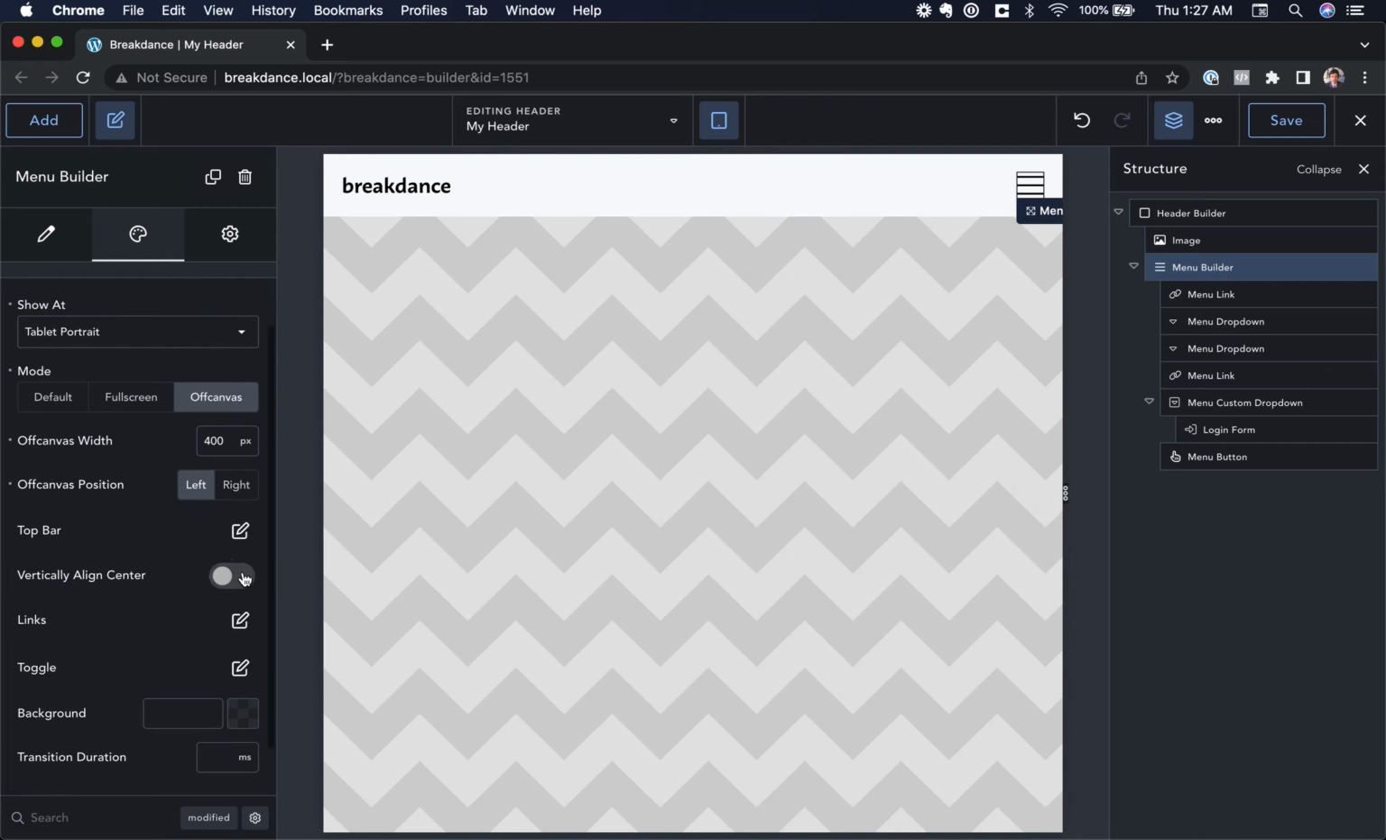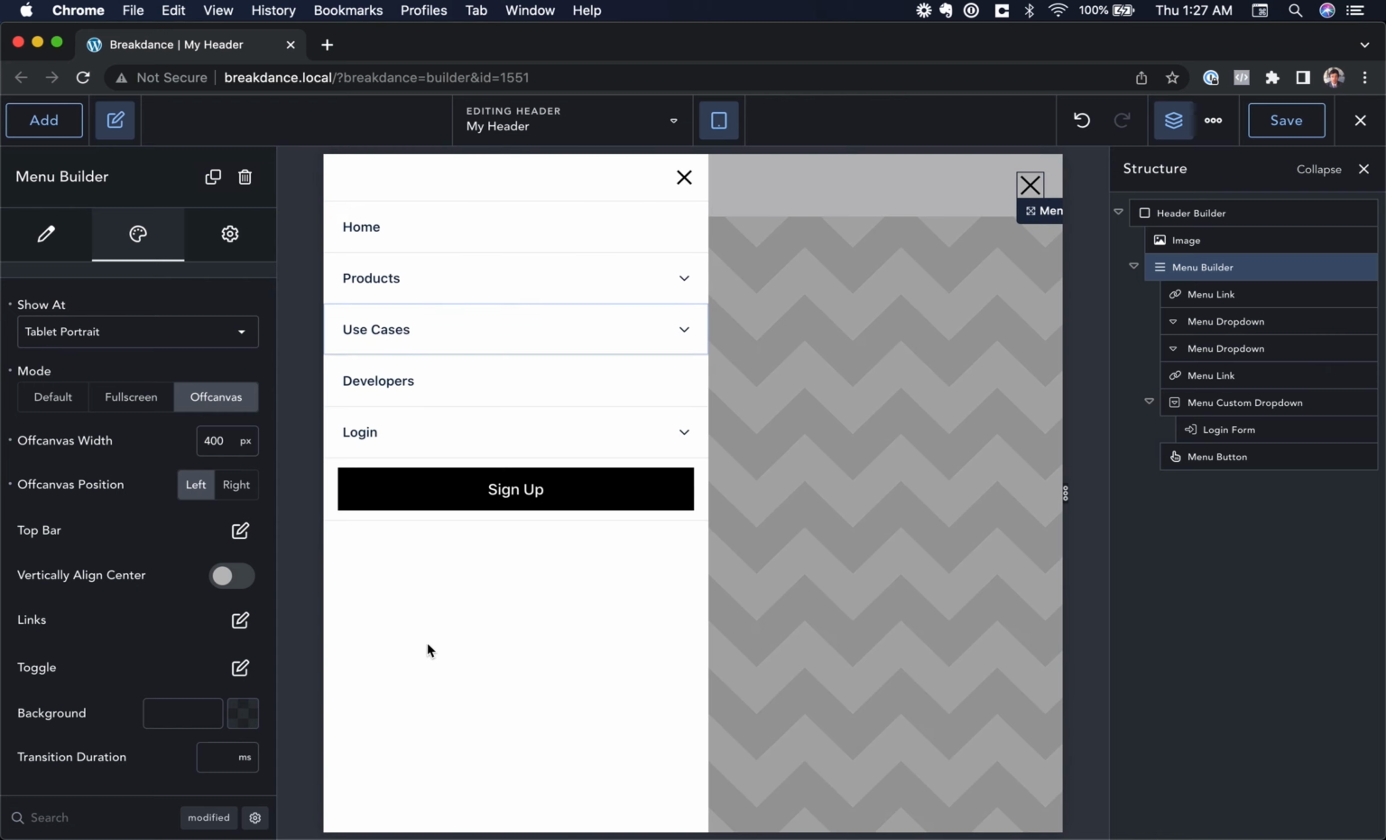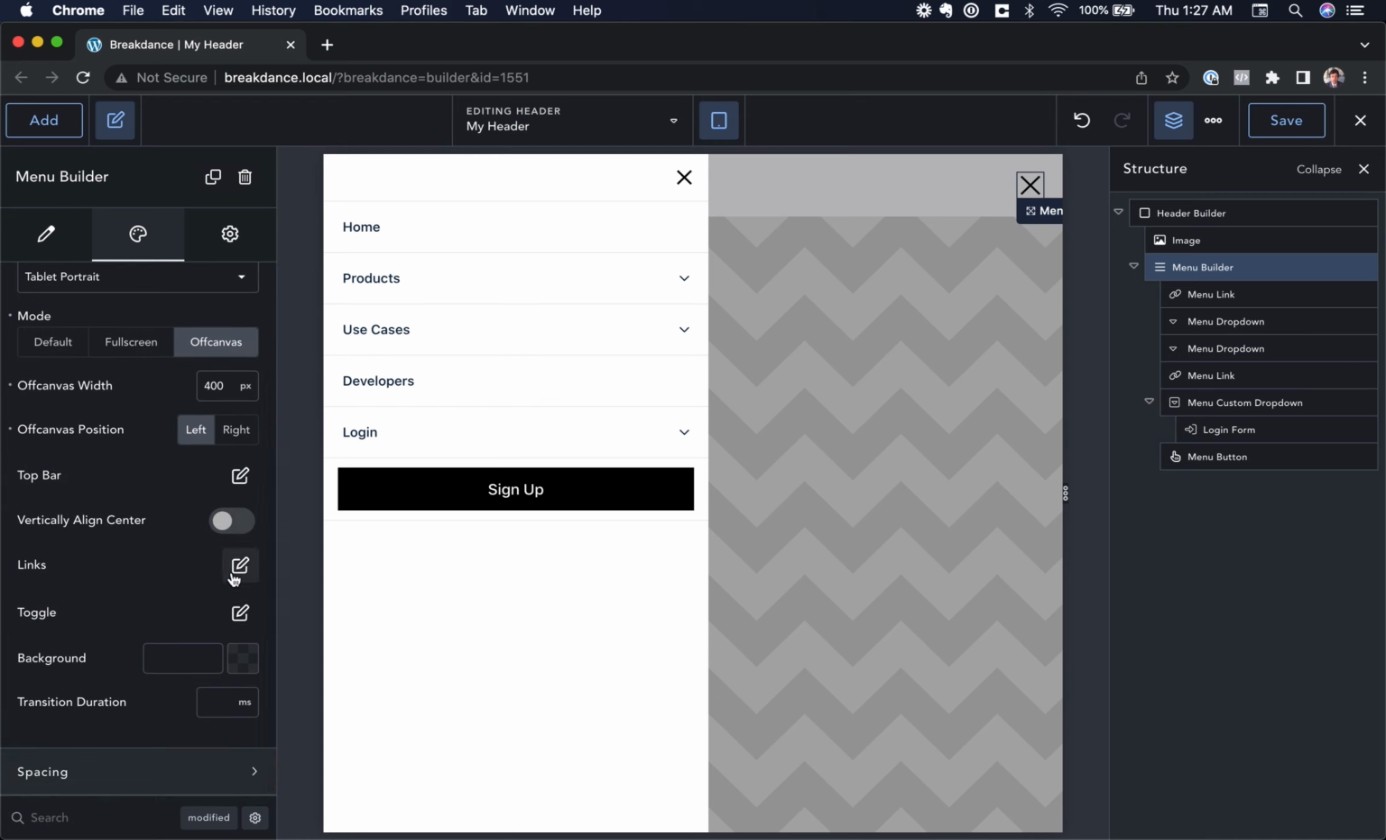We can also vertically align the menu links in the center. That's useful if you only have a few links in your menu and they're not drop-downs and you just want to center everything. You've probably seen the effect before. I'm not going to show it in this video, but you're welcome to enable this and explore to figure it out yourself. Next up, we have link styles.